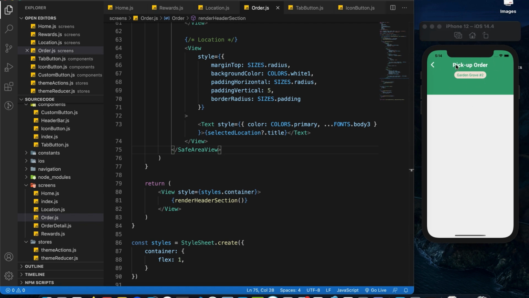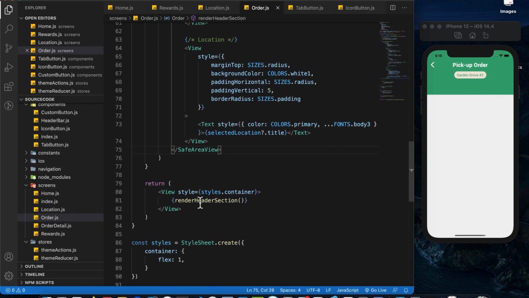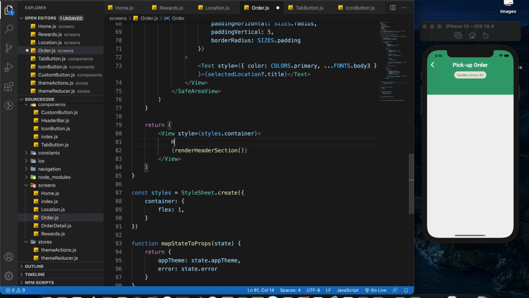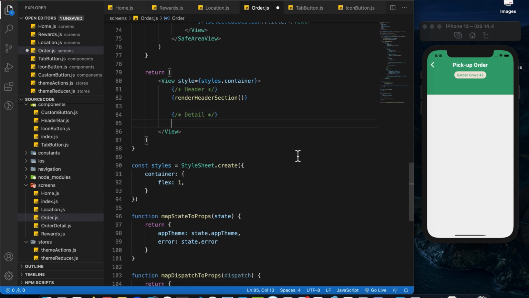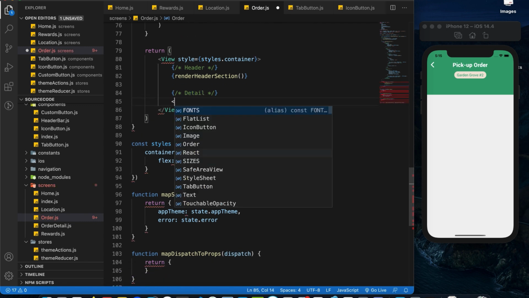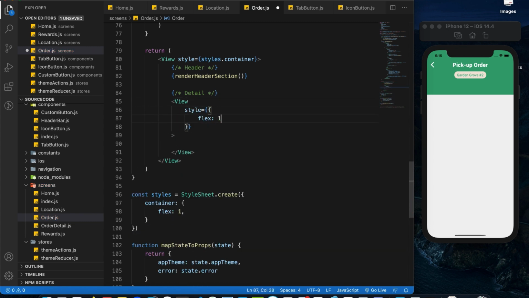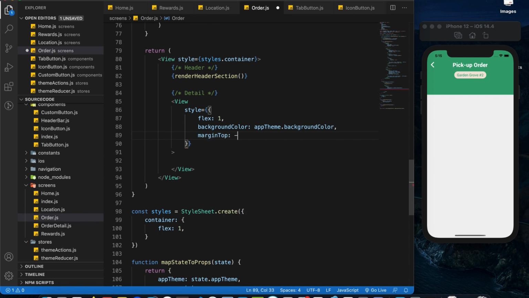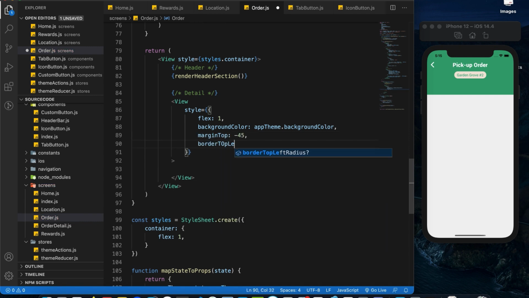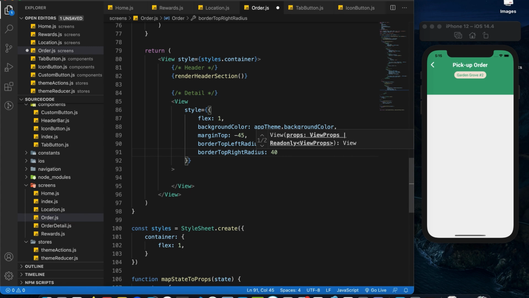Alright, now that the header section is completed, next we'll be working on the detail section over here. So go back to the source code. This one is the header section, and now we are going to work on the detail section. So for the detail section, we need a container view. Give it some styling. Flex equals to 1, background color equals to appTheme.backgroundColor, and margin top should be equals to -45, and border top left radius equals to 40, and border top right radius equals to 40 as well.